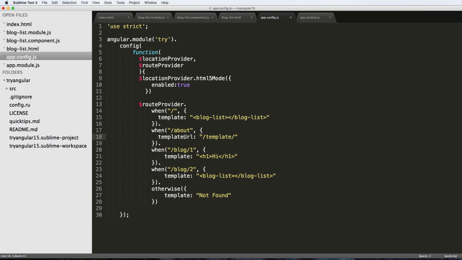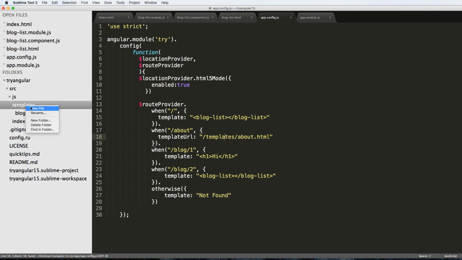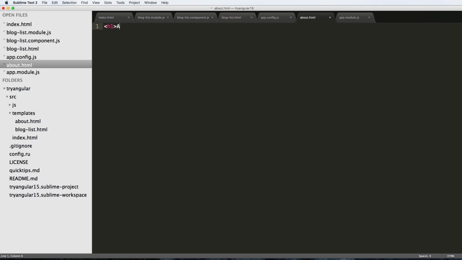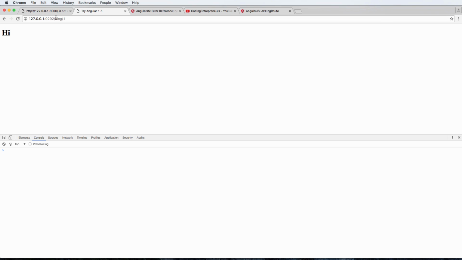So we could do templates, I believe we called it templates actually, and then I'll say about.html. That's it. So in my templates, I make a new file here and call it about.html, and I'll say h1 about us, close off the h1 tag, and then we'll say paragraph tag, close off the paragraph tag, and we'll say hi there, this is about us. Save it, and we save our config file, and we go back in here and let's go ahead and route to about, and we get this error.